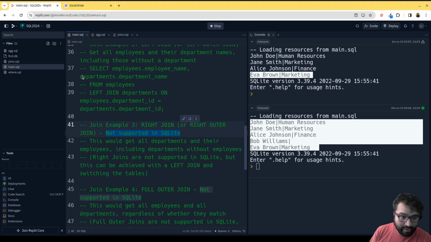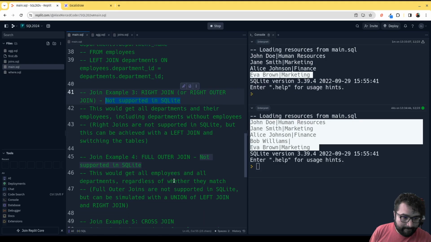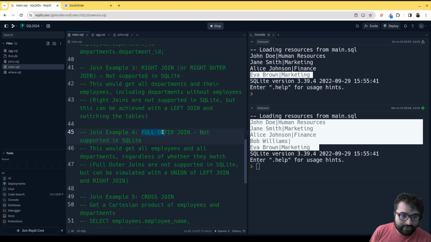Okay, and then a full outer join, also not supported in SQLite 3. Now what this would do is that it would just grab everything. So you would see Bob, you would see the IT department, you're basically combining everything.